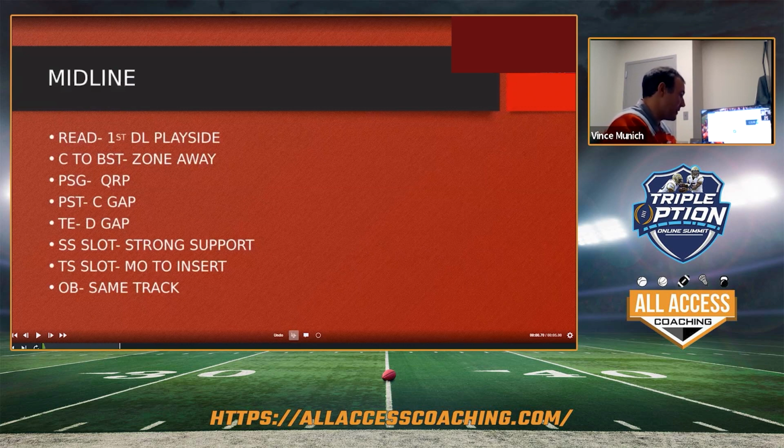Then the O-back, he's got the same track he would on an inside veer and outside veer. I'm trying to talk normal option terms there, inside veer and outside veer. That's not really what we call it, but our triple option and our wide triple option, he's got the same track on midline. It's just now he's really trying to bang it in that backside A gap. That's really where he's trying to stay.